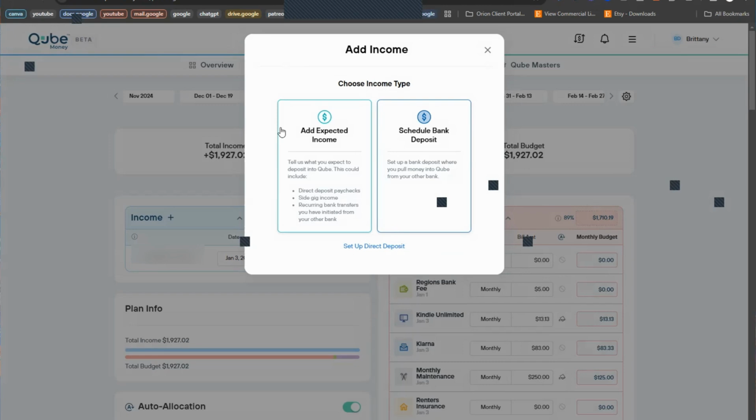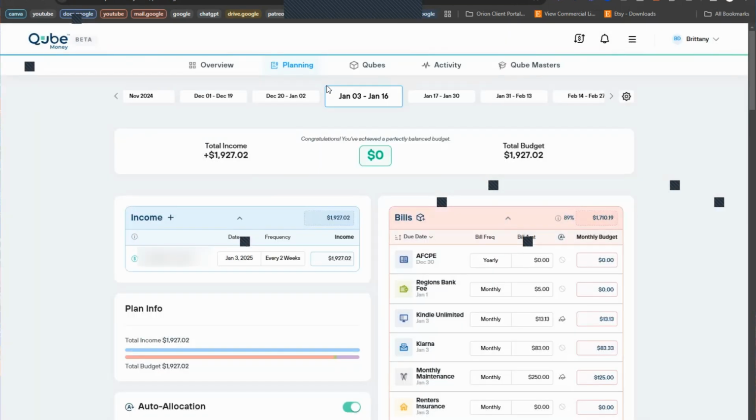And you can add expected income, so paychecks, side gig, recurring bank transfers, or you can schedule a one-time deposit that's coming into your account. And again, this is meaning for this particular time, this particular pay occurrence. So this would fit within this time frame. It won't fit within the next few pay occurrences. It's just meaning within this time frame.